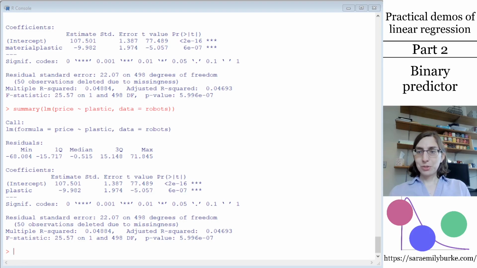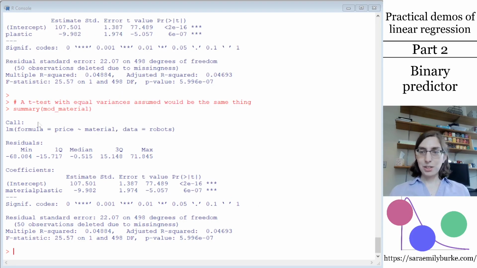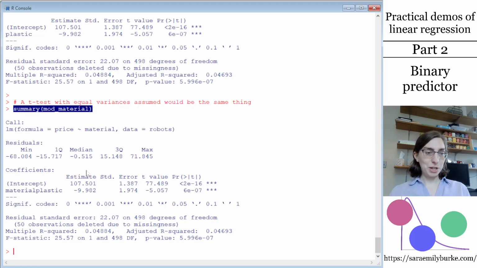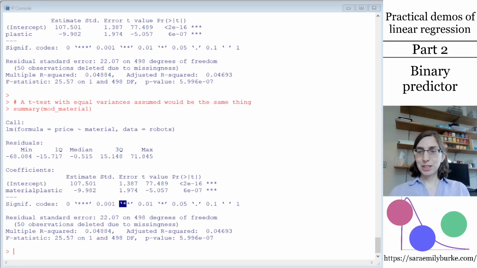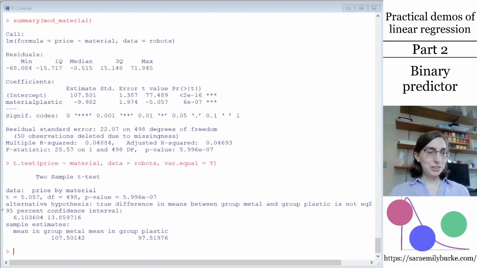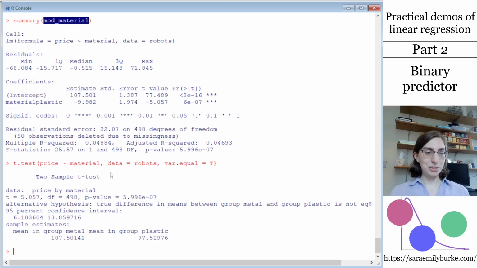Finally, I want to show the result of the t.test function. So here's that model summary again with mod_material, with material plastic as the indicator, as the contrast that's included in the model for the material factor. And here is the result of calling t.test on the formula price tilde material, which is the same formula we used for mod_material, with the same data frame and this argument specifying that we do want to assume that the variances are equal.